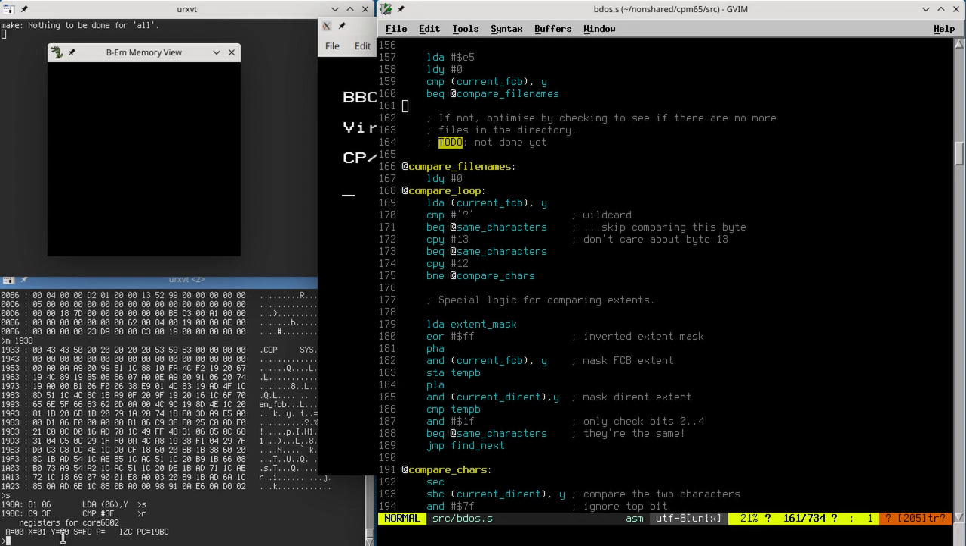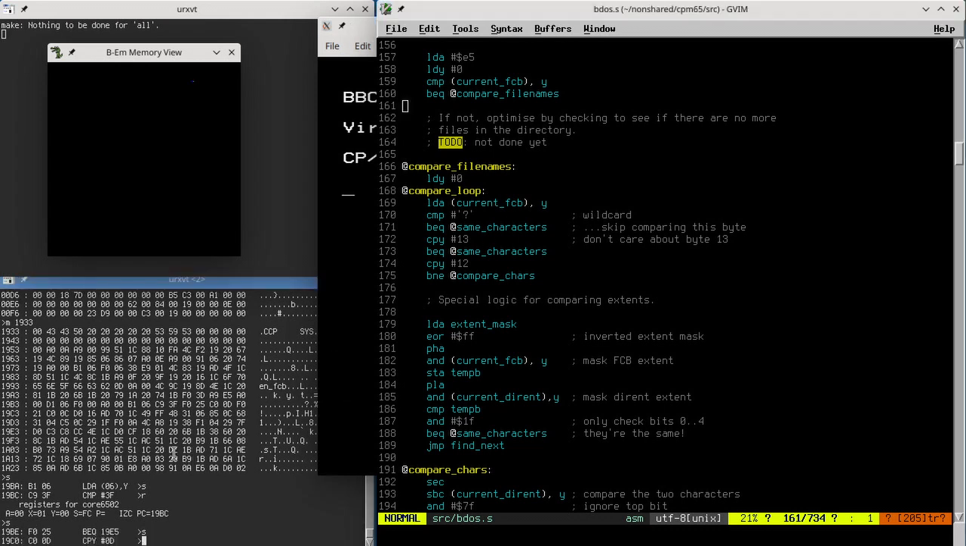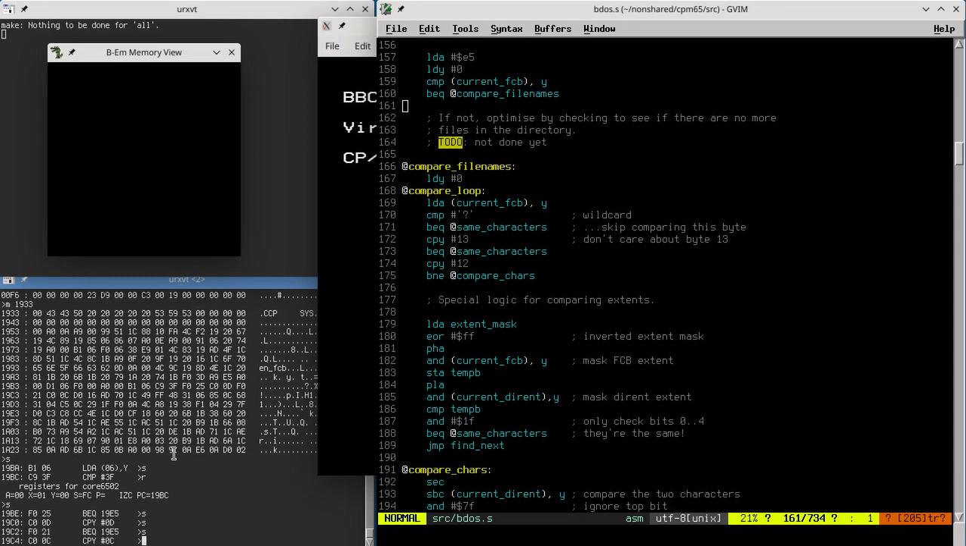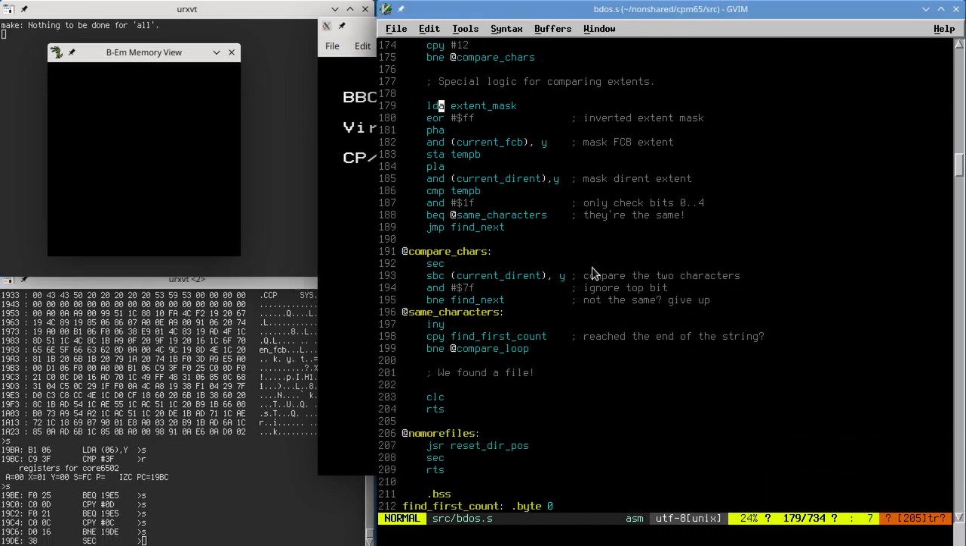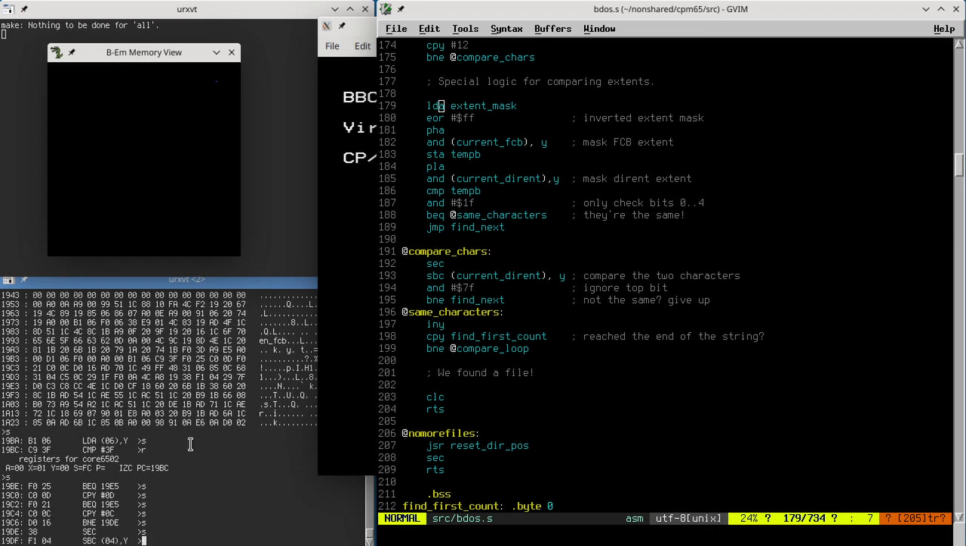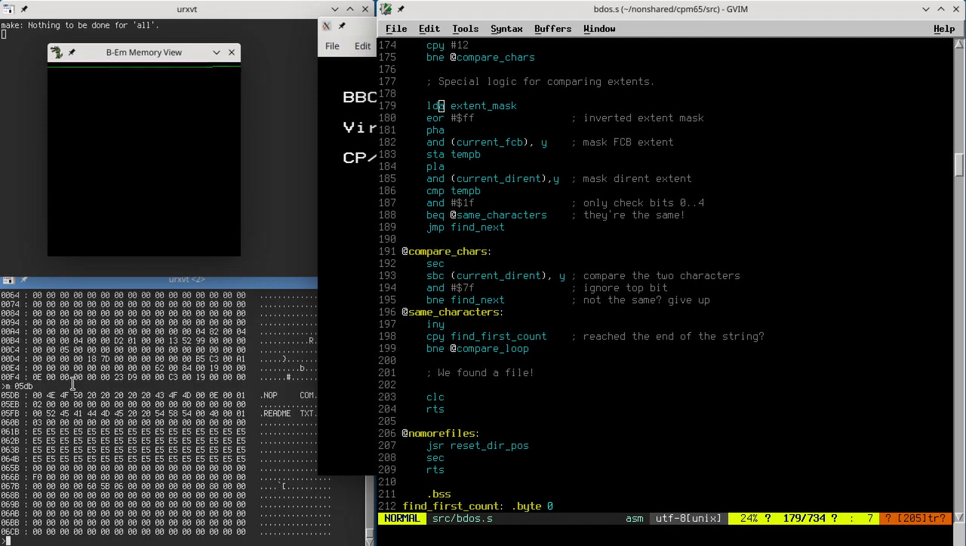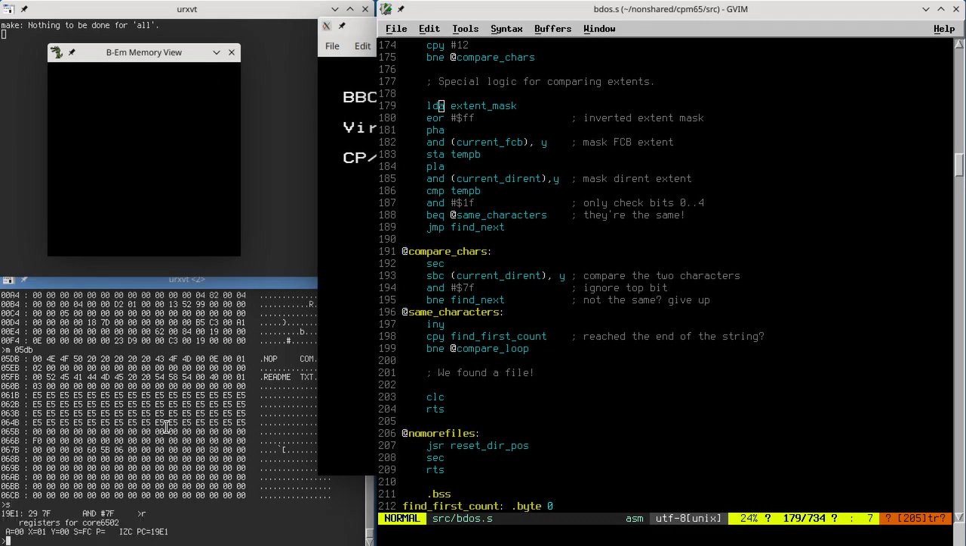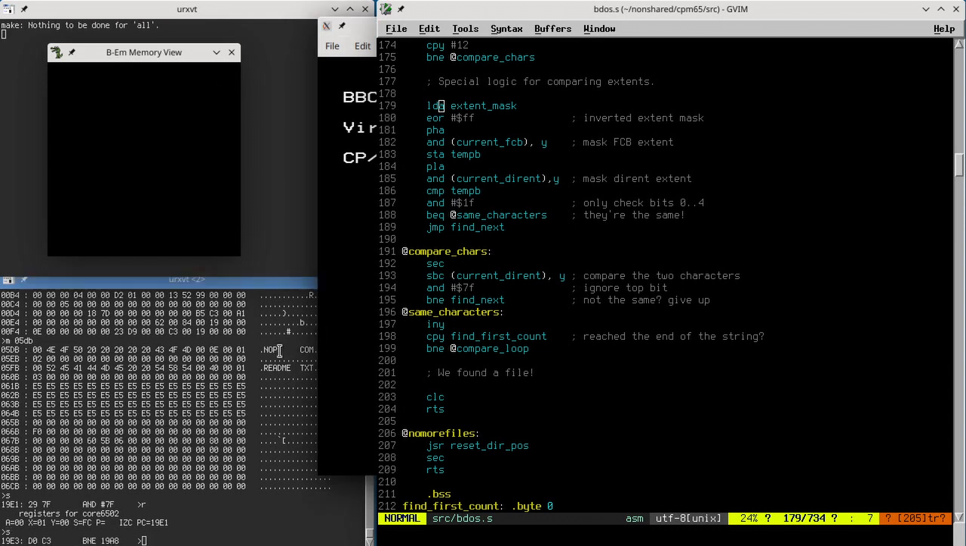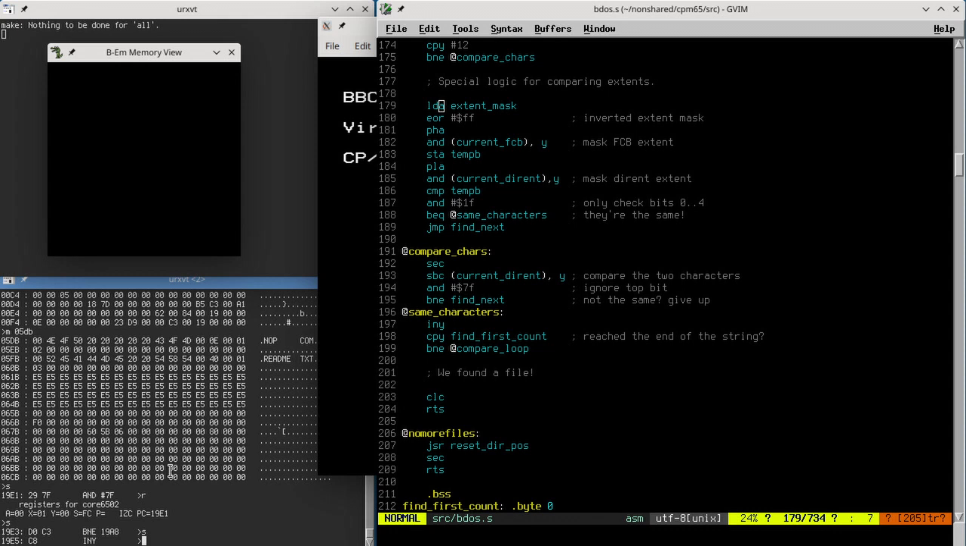I still don't know how the FCB drive gets reset, to be honest. Is it a wildcard? It's not a wildcard. Is it byte 13? It's not byte 13. Is it byte 12? It is not byte 12, so we go up to the character comparison stuff. So if I look at 4, that's 05db. Here is the dirent we just read. So we're going to be comparing 0 and 0, giving us 0. Mask off the top bit. The top bits of the file name are used to store file attributes. They are the same. So increment.